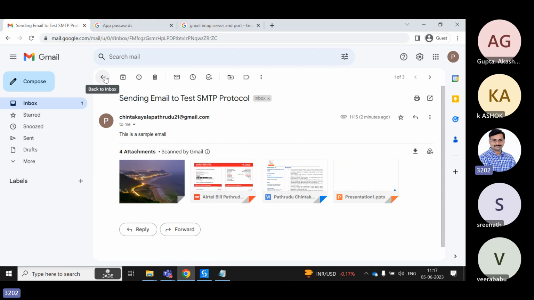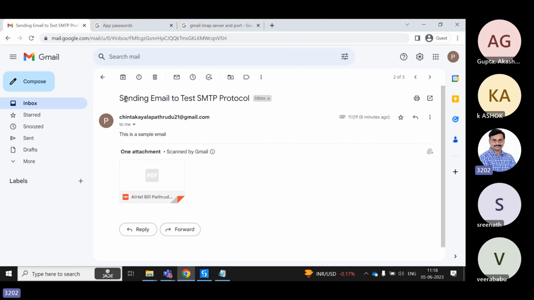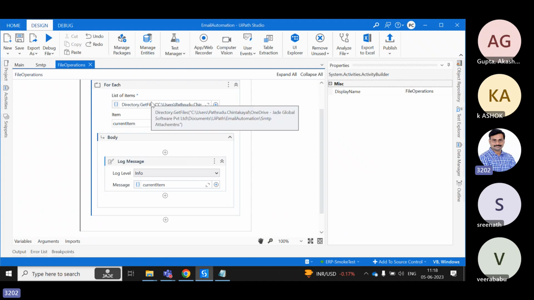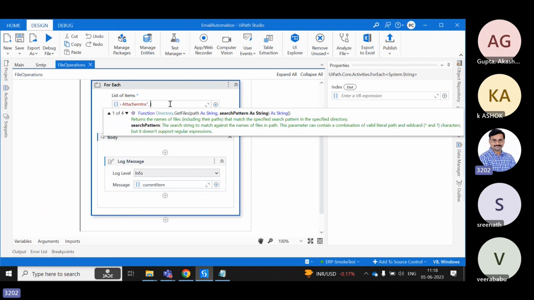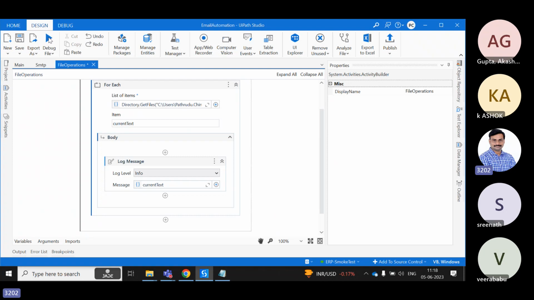And let us suppose it sent all these things, right? I want to send only the attachments with PDF. I don't want to send the others inside this. Like I want to send however many PDFs I have. I want to send all those PDFs. So what we can do is we can just put a comma here and inside my double quotes, asterisk dot PDF. What it will do is it will return the files only with the extension PDF.